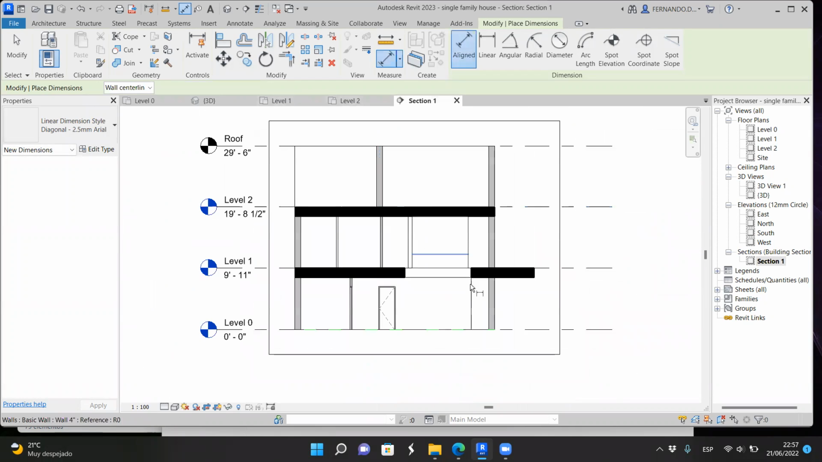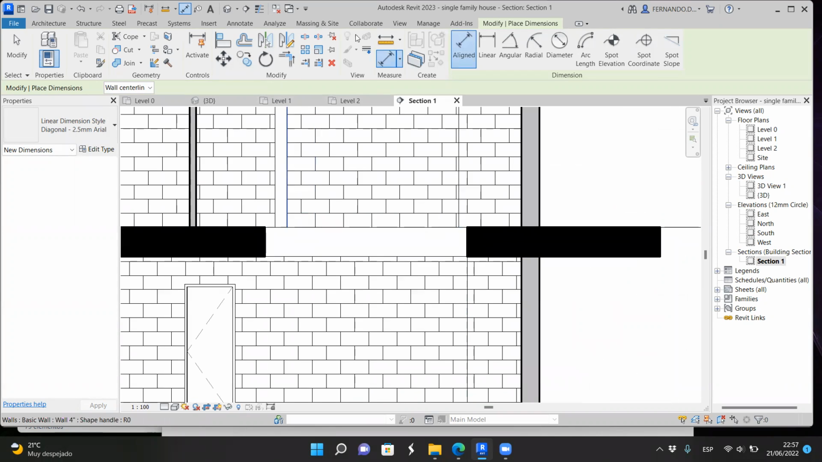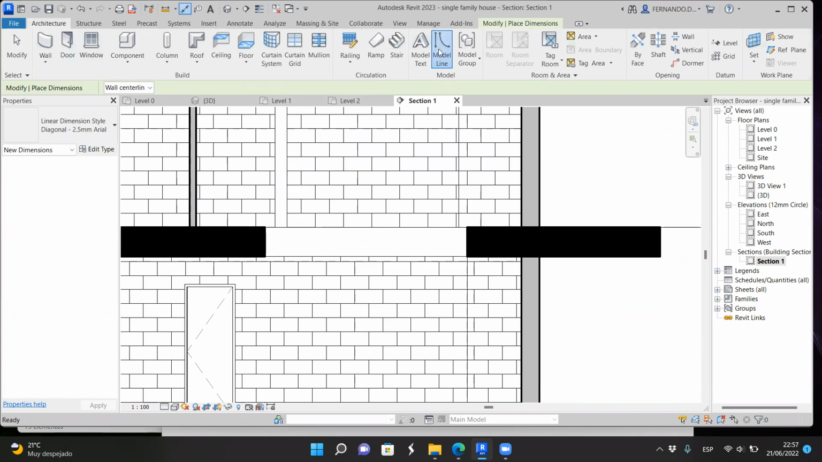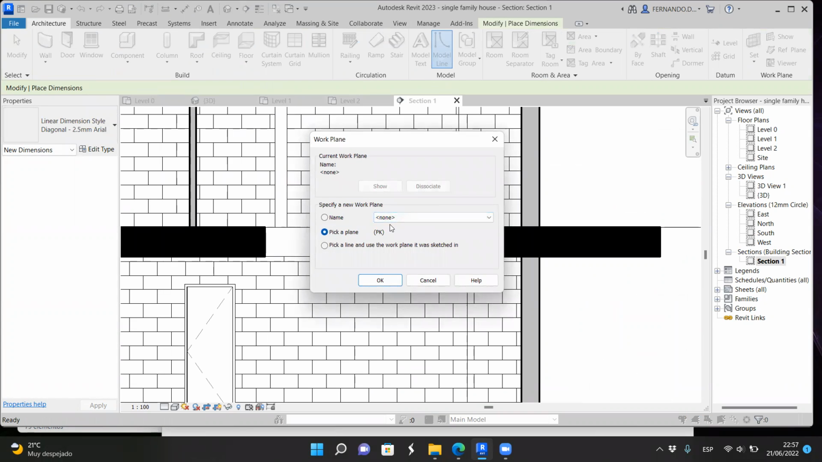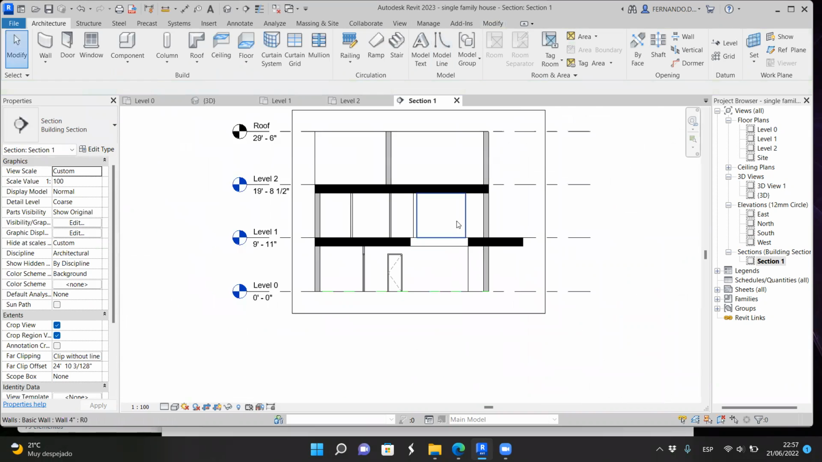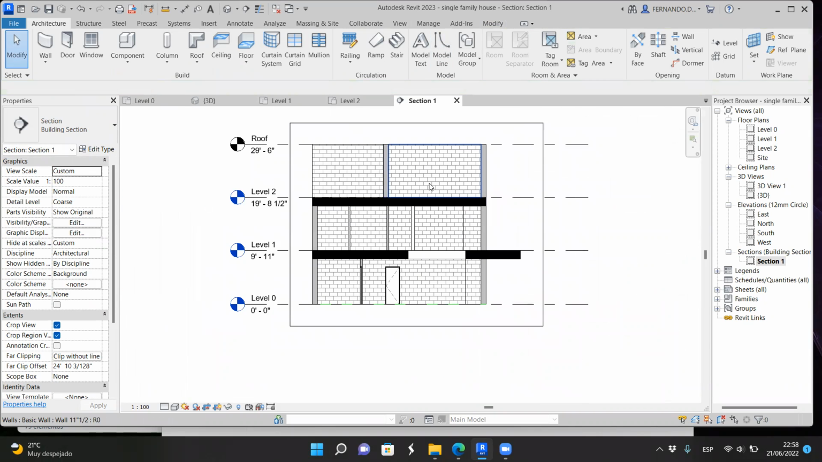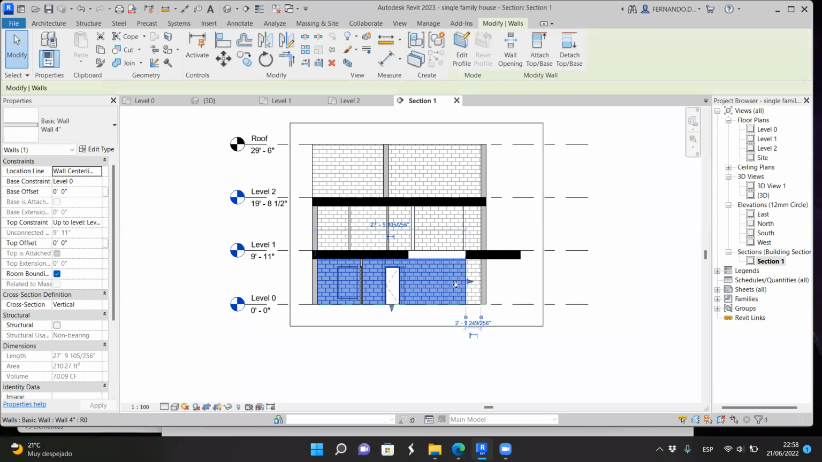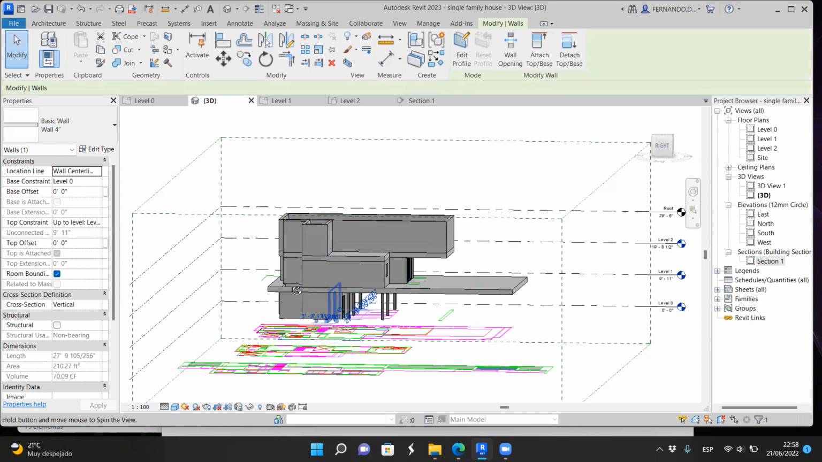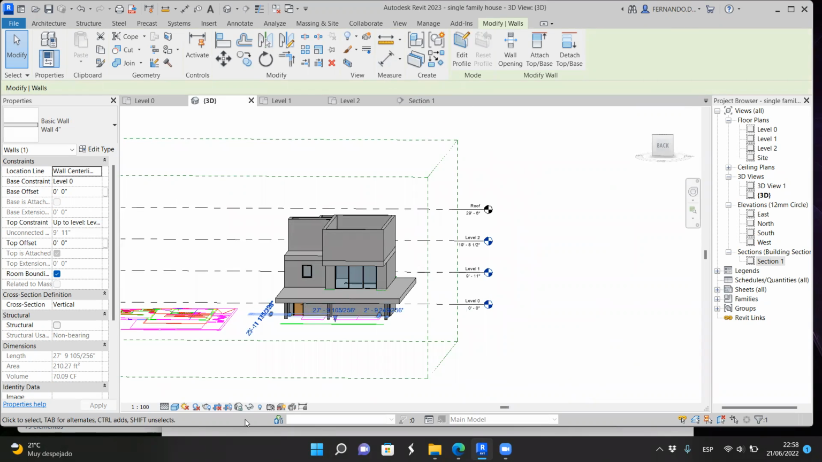And on section 1, if this is the final, I'm going to use an auxiliary line. And that's interesting because when we are using a section and we want to model a line, we need to let Revit know what plane we're going to work with. Okay, and what's the plane? So I'm going to draw on that plane. What is this? If I go to the 3D view, I use wireframe.